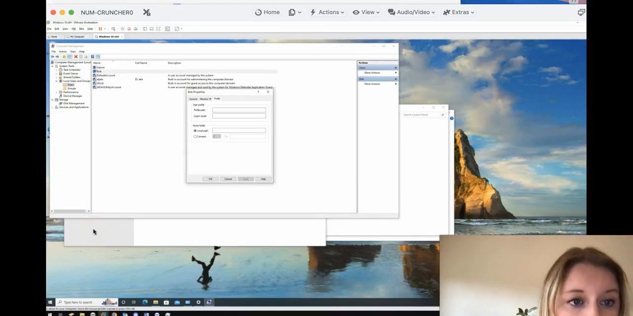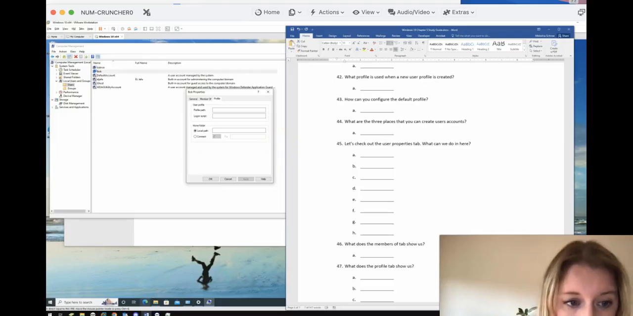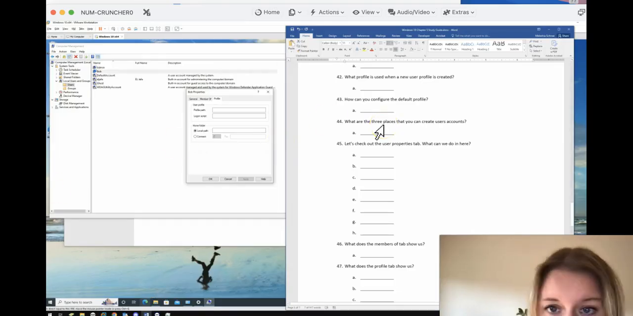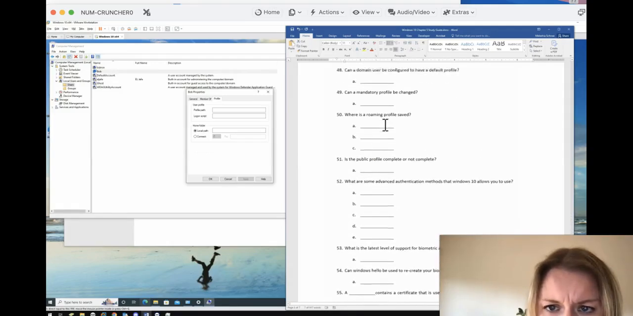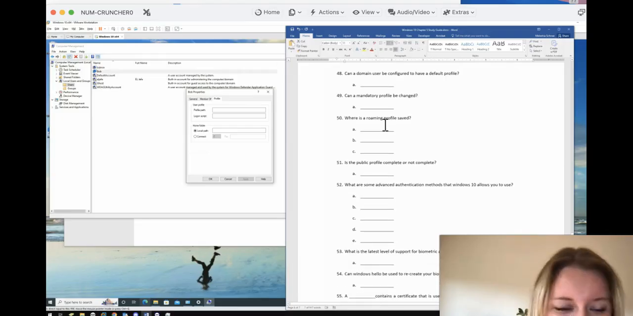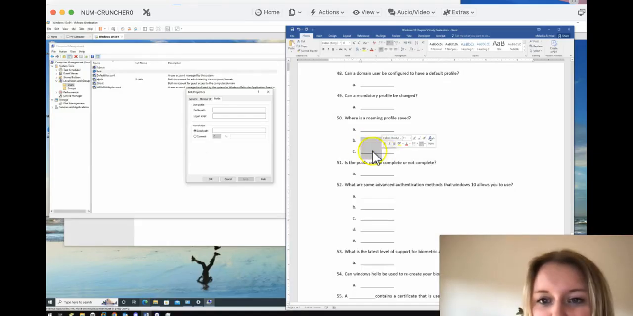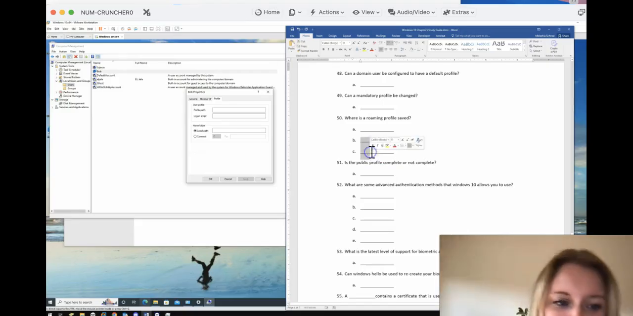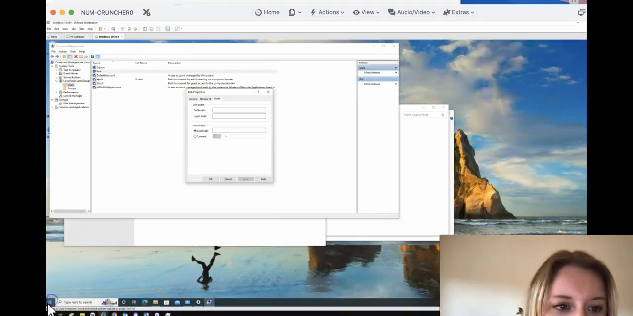Let's see. Can a domain user be configured to have a default profile? That is no. Can a managed profile? Let's see. Can a mandatory profile be changed? No. This one you're only going to have one. And where is the roaming profile saved? I don't know why I have 3 blanks there. There is only one. Okay. Is the public profile complete or not complete? It is not complete.